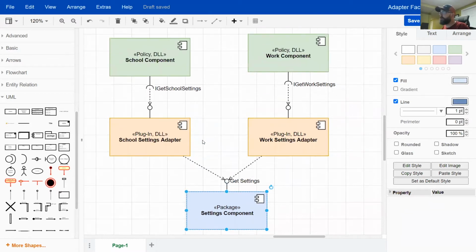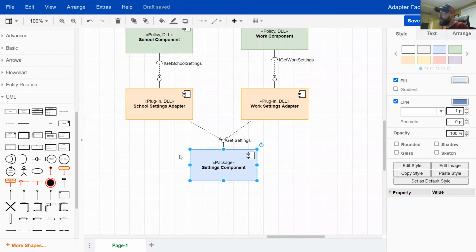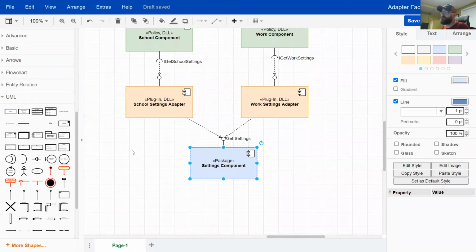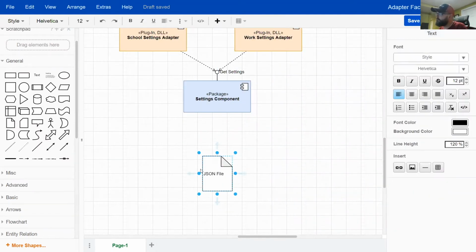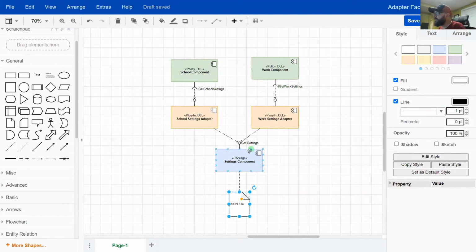Okay, so that's a great solution, but here's the problem. Let's say that this settings component is a local file.